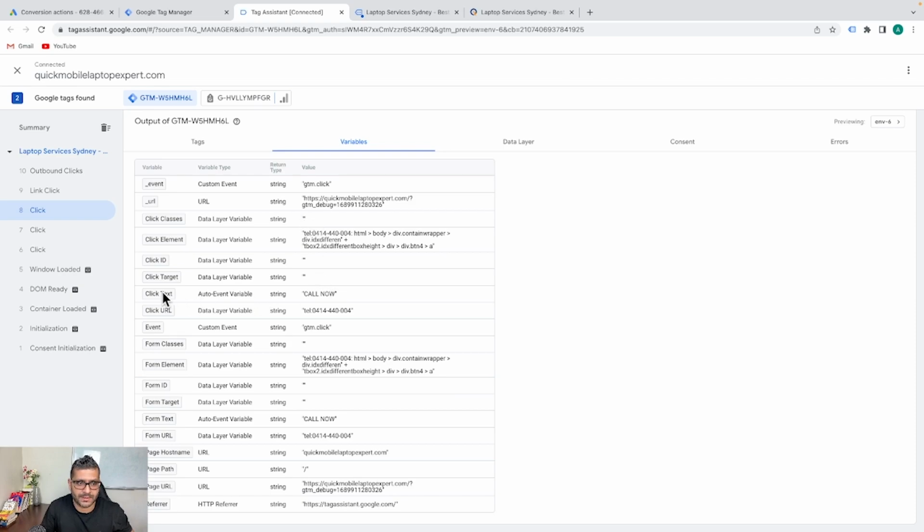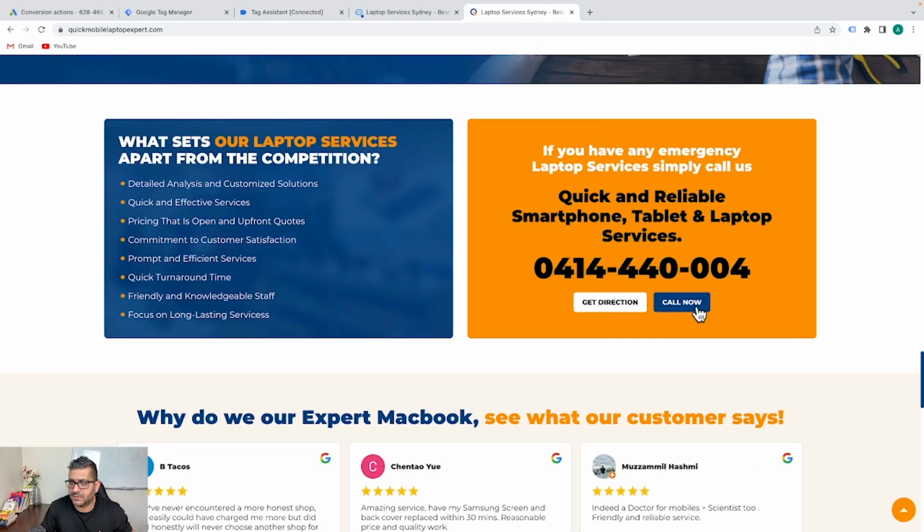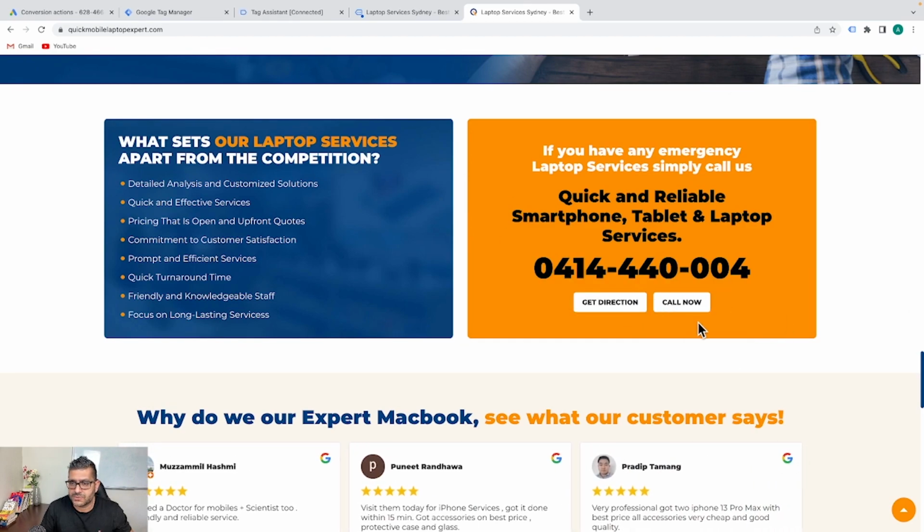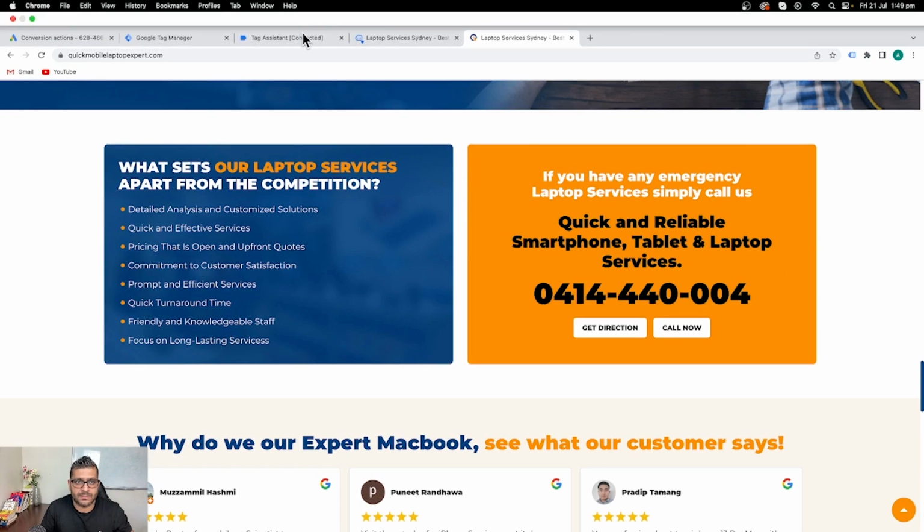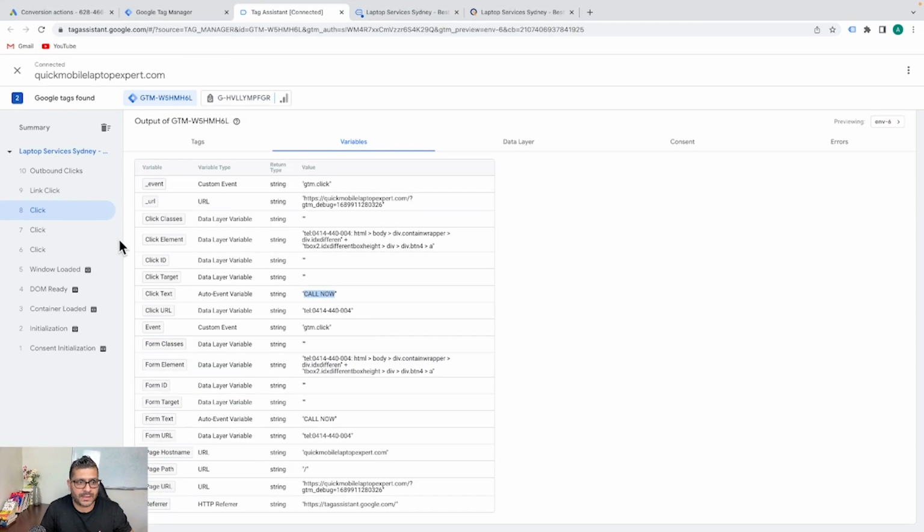So what we're going to do here is track the click text. We're going to copy this, call now. The reason I'm saying this is that in most cases I would like to track the click class, because this text can be changed in the future, from call now to give us a call. If it changes to give us a call in the future, then this tracking is not going to work. In some websites where the click class is not there, you can choose the relevant one, like the click text. So we're going to track that click text.